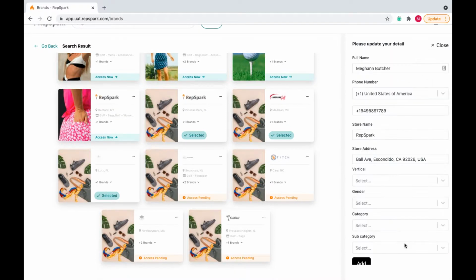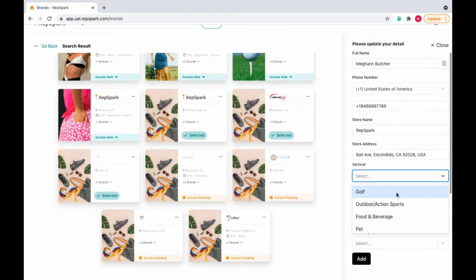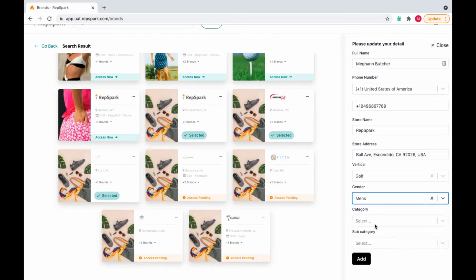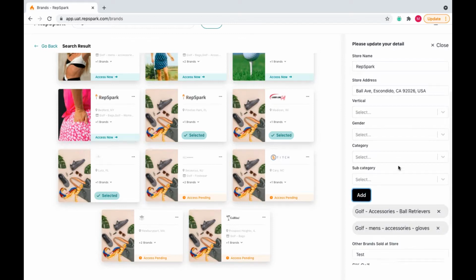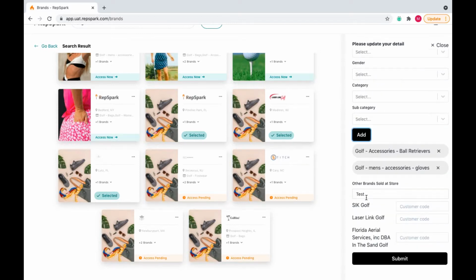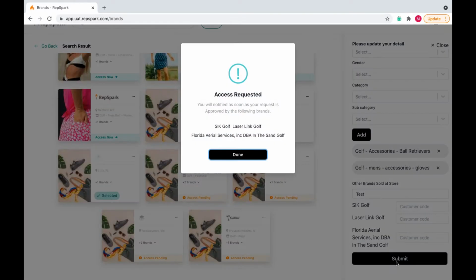At that point, they can click to request access. If they haven't filled in their own vertical, for example, or gender, etc., they're able to fill in their categorization as well at their store. And then from there, they can click add. Now I can see the different brands that I'm asking to get requests from as a buyer, and I can go ahead and submit that. It'll tell me now that access has been requested from these different brands, and I can go ahead and click out as a buyer.